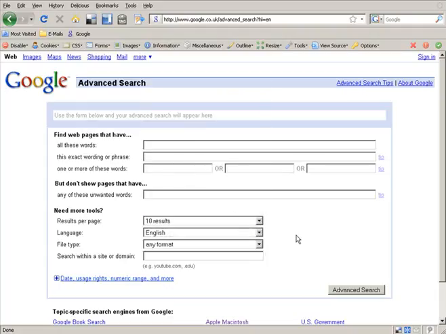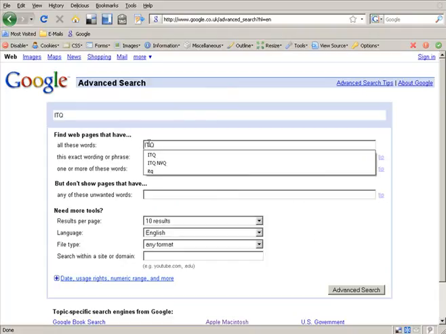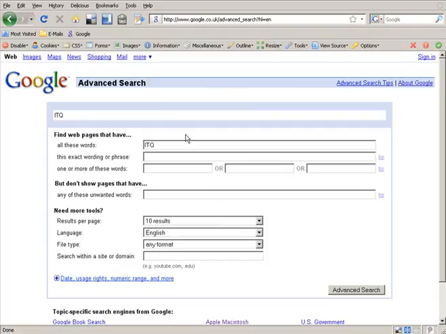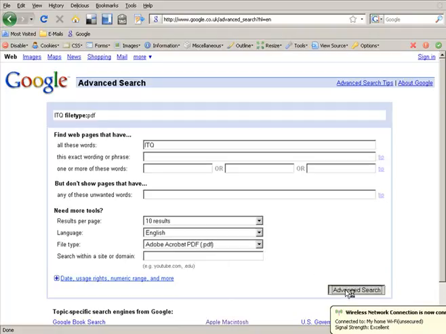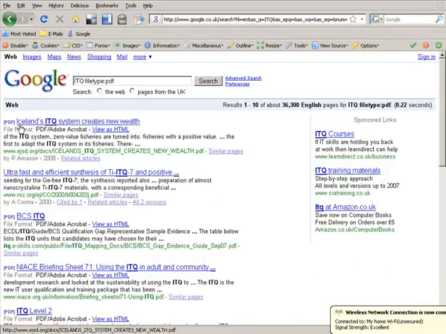And for example, if it is an article I'm looking for, most of the articles are in PDF format. So I type in the search words, let's say ITQ, and select the language, we've selected already, and the format. Here, file type, we want PDF. Punch Advanced Search, and all the returned pages will be PDFs. They're all PDFs, as you can see.